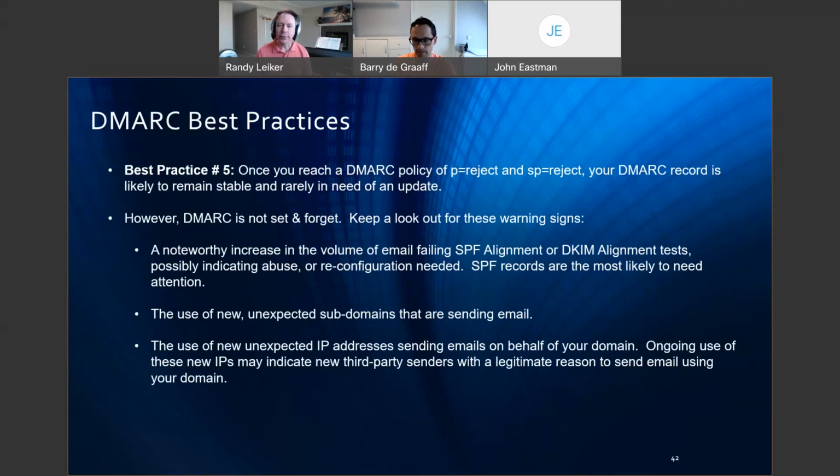Also, look for any new unexpected subdomains that are sending email. This can be indicative of abuse or third parties with a legitimate need to send email using a subdomain, perhaps again, that need to be added to your SPF record. And finally, look for any unexpected IP addresses sending email on behalf of your domain. Well, this could be a sign of abuse. It again can also be indicative of a third party that is legitimately sending email on behalf of your domain, again, requiring your SPF record to be updated.